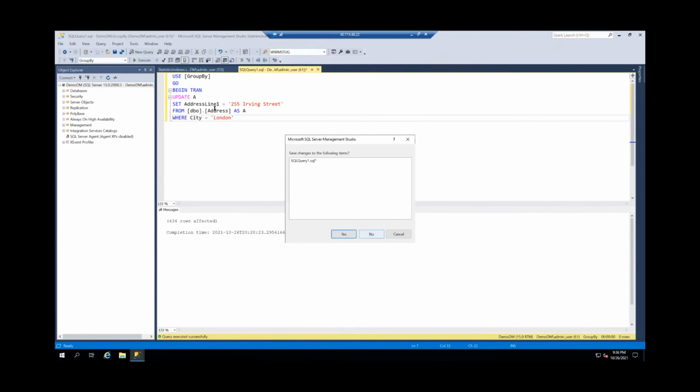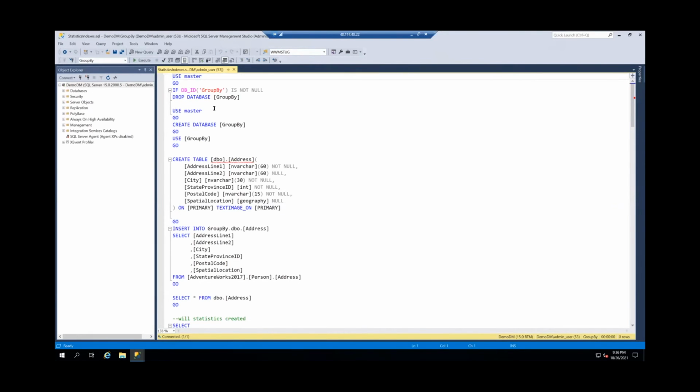Yep. So this is statistics. I'm about to show you one of the best ways to troubleshoot statistics. If you're looking at this one, I'm about to create a database and call it GroupBy. And I'm creating a table and inserting, for example, records into that table.